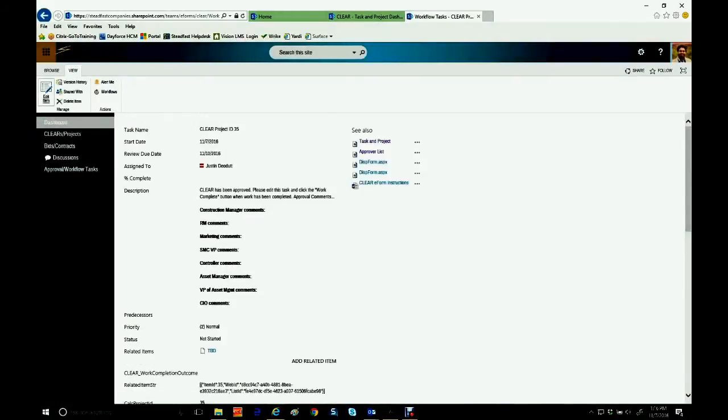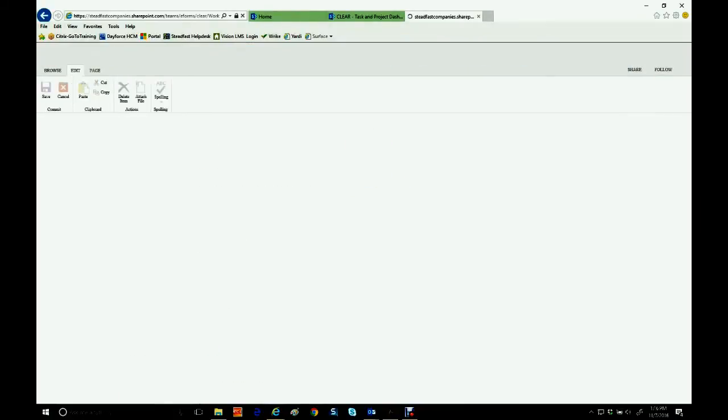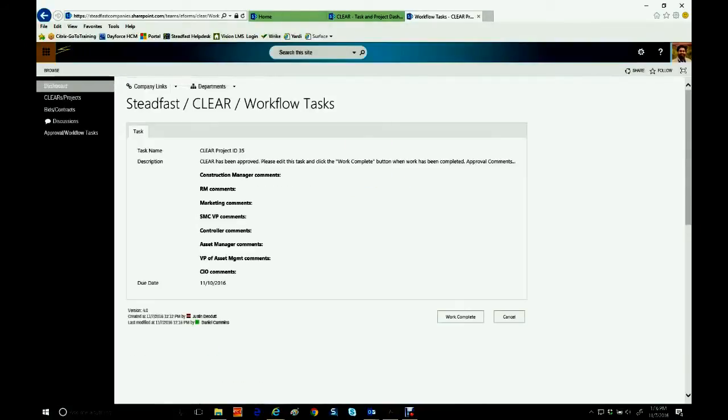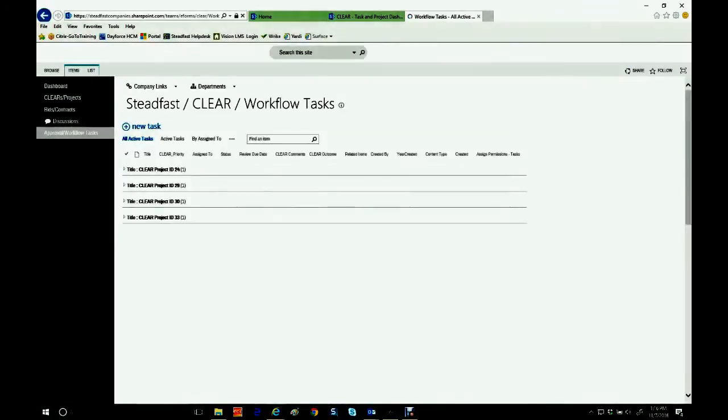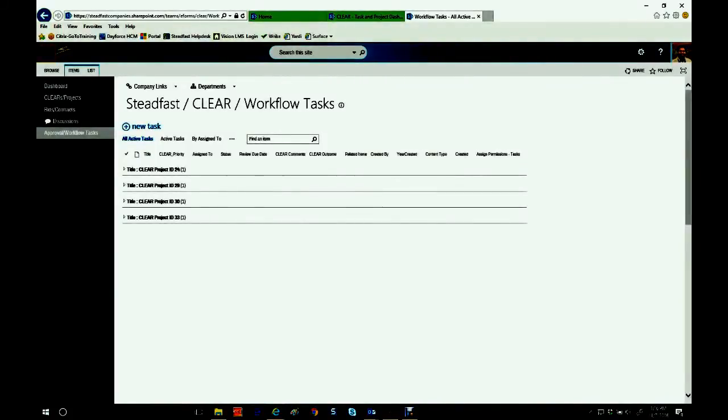Once the work has been completed, you will click on Edit Item, and there will be a Work Complete button. And that will conclude the clear workflow task.